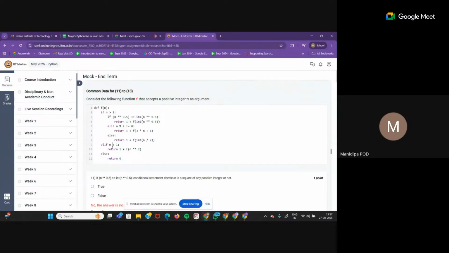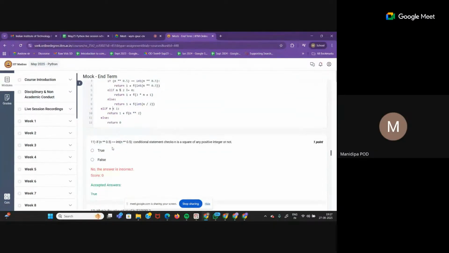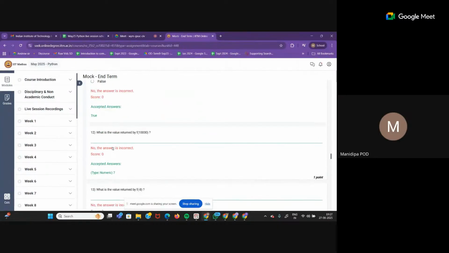Now the question is asking if n raised to power 0.5 is equal to int of n raised to power 0.5, the conditional statement checks if n is a square of any positive integer or not. Is this statement true? Is this what it is doing? Yes, so it is true. It is checking whether n is a square of any positive integer. If it is a square of a positive integer, then only the square root will give a whole integer. So this is a true statement.